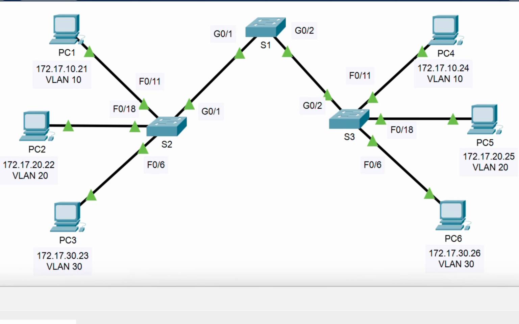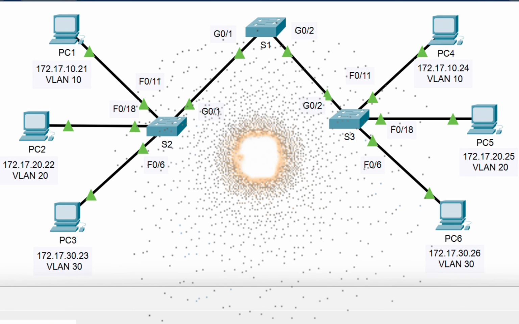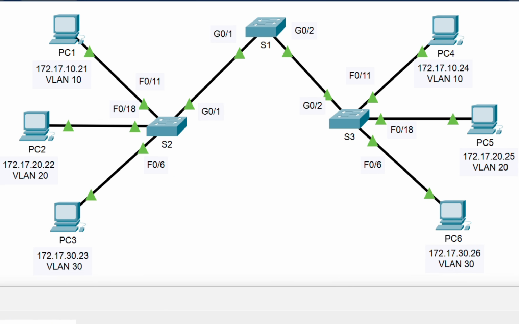This one VLAN mistake can break your entire network. Most students fail the lab right here. In the next 60 seconds, I'll fix your trunk ports so your PCs actually communicate, and by the end of the video, your lab is going to work.